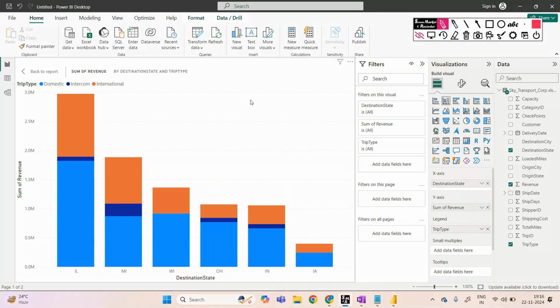Say this one, international. You can see, this color is international. This is domestic. Normally, I have dragged this trip type here in the legend part. That's why it shows sum of revenue by destination state and trip type.